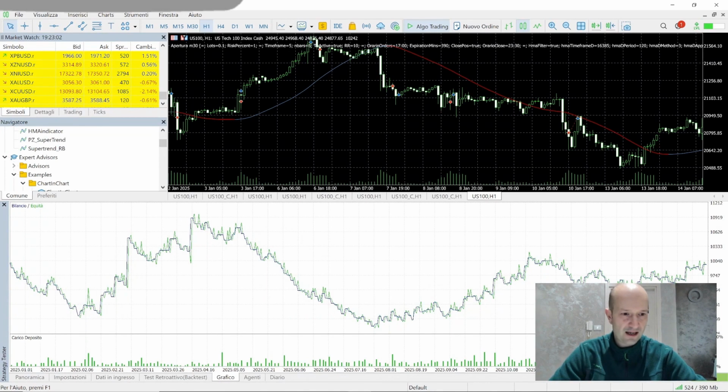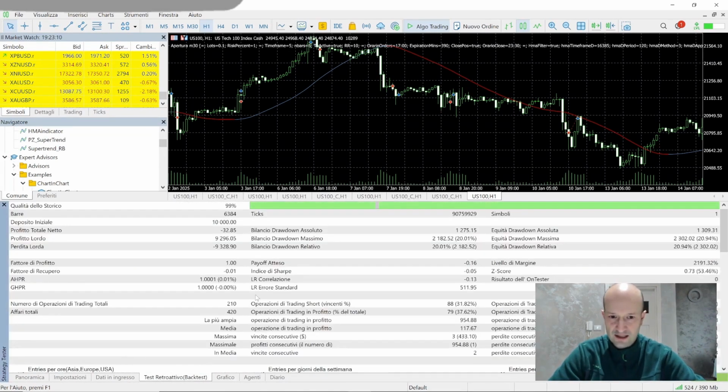We started and ended at about 10,000 euros. Let's also look at the data. Here are the data. Let's look at the profit, 0 minus 32. So we lost 32 euros and had a maximum drawdown of about 20%. Let's run the same test again with Dukascopy's data.